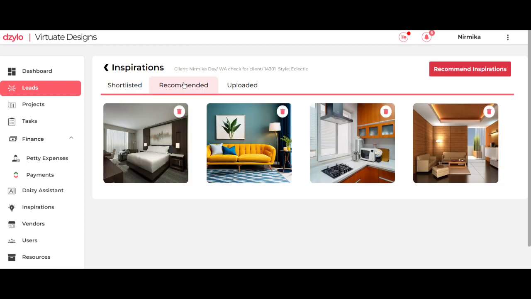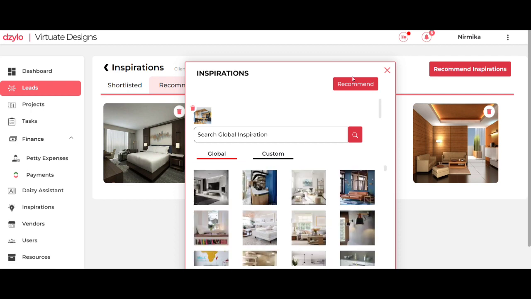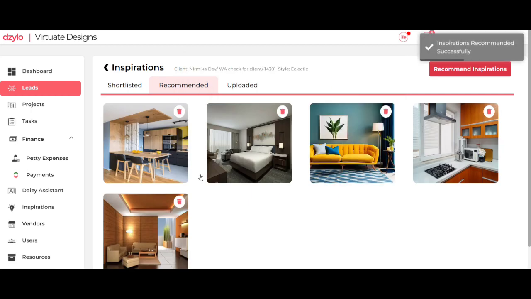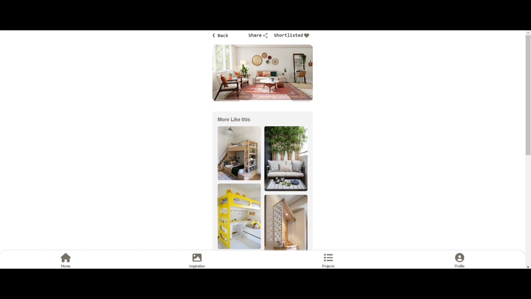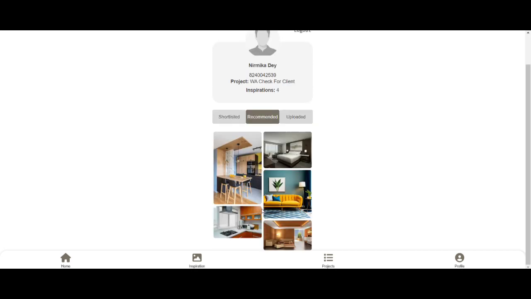Next, you can also recommend images to your client by clicking on this recommend inspiration and then selecting, and then clicking on this recommend. So this will be recommended, and if your client goes to the profile section, in the recommended section this will be available, and these are your previously recommended images, right?